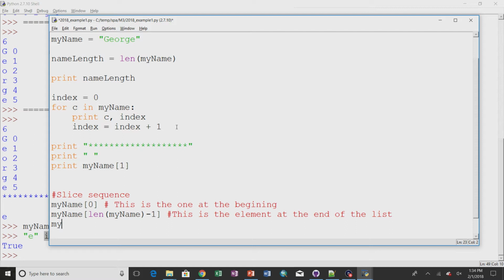We can say my name, and then we put the first element, and we include the one that we want. So the first one we want is 3, and then we hit a colon, and then we put the last one that we want, the last element that we want, which might be 4. Okay. Actually, no. Those are the index numbers you're using there? Yes, they are.